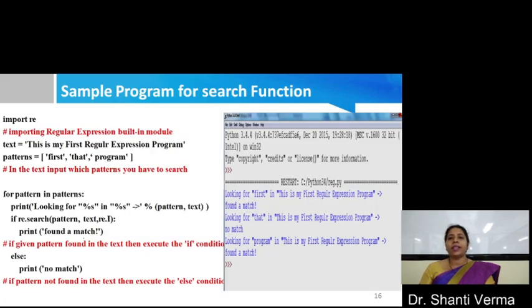Let's take an example to search a pattern in a string. First I import the library re in my program. For that I write import re. Now I have to declare a string: this is my first regular expression program. And I want to make patterns that I want to search in the text: first, that, and program.